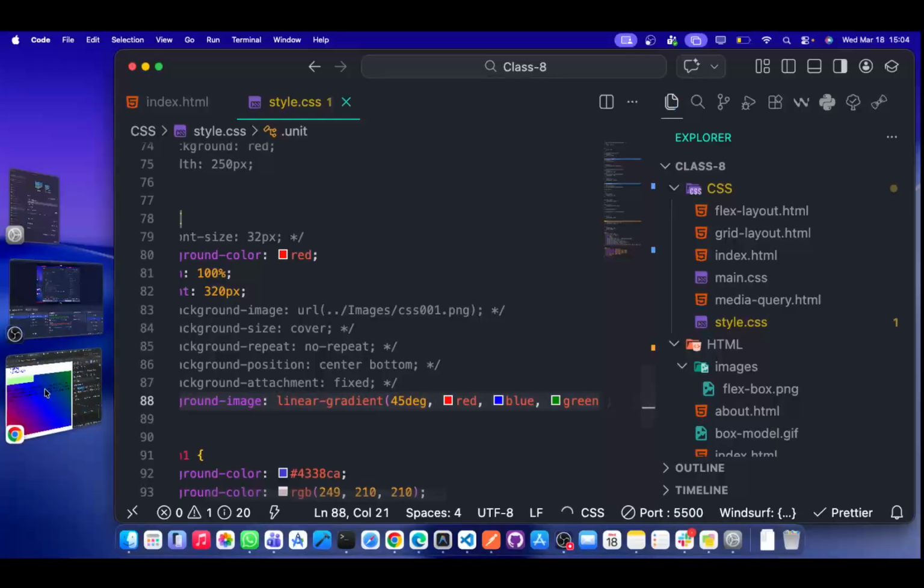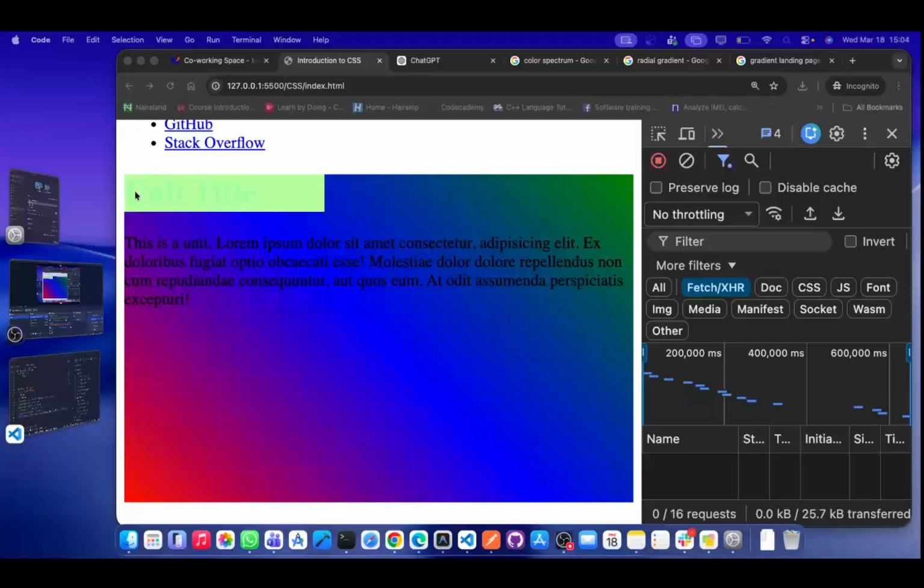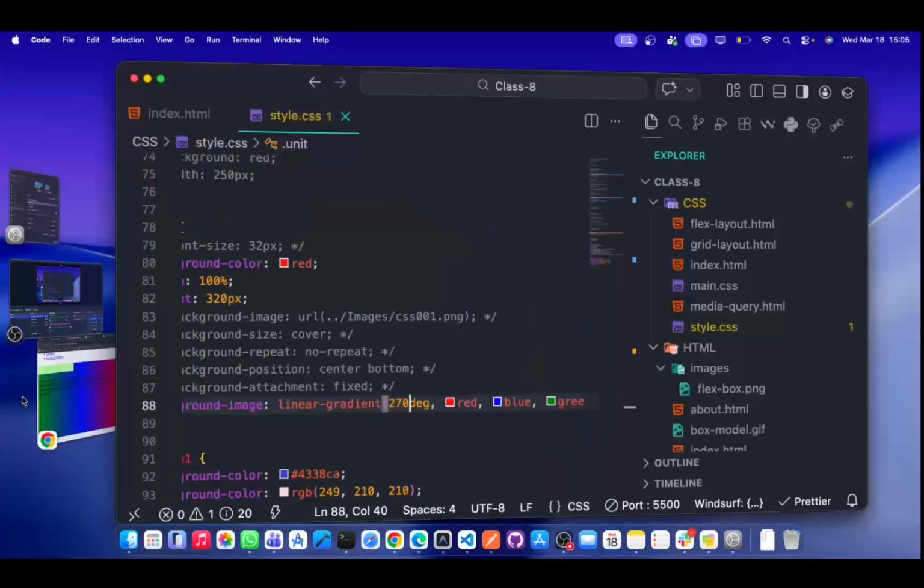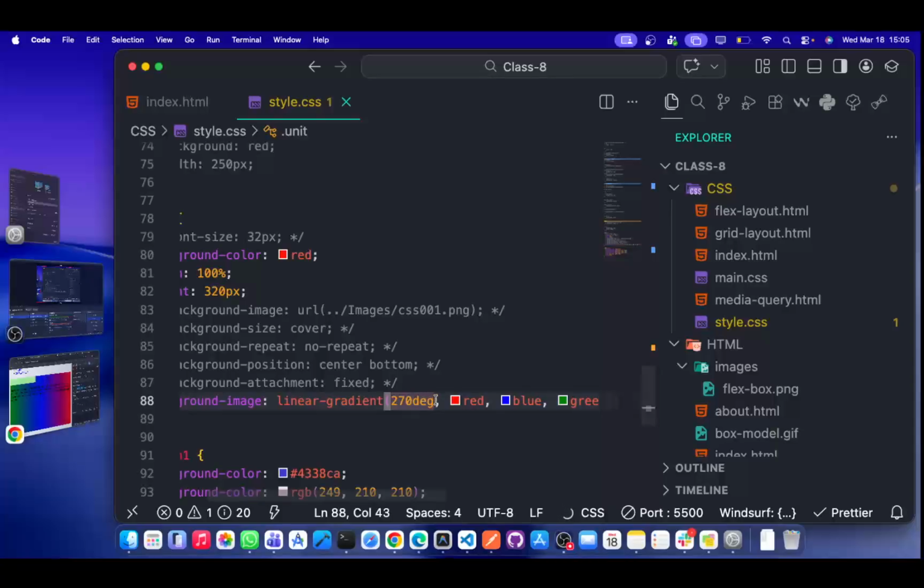Save, and as you can see, this is your angle. The gradient has been rotated by 45 degrees in this way, starting from here and moving up. If you want to reverse it, you can use something like 270. But this is a waste of typing. You don't need to do angles and all this yourself. What you can do is use the CSS predefined values for all these common sides. As you can see, we can just say to right.